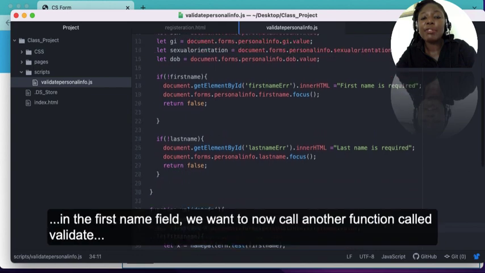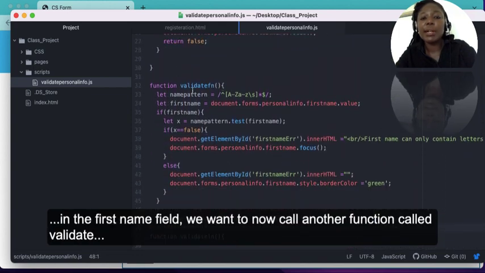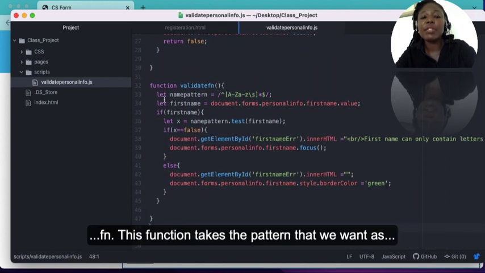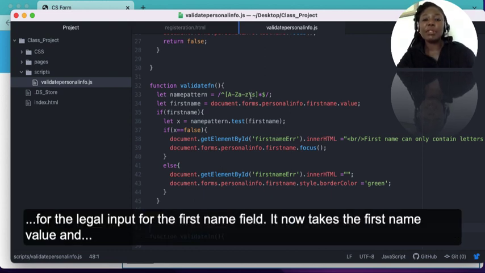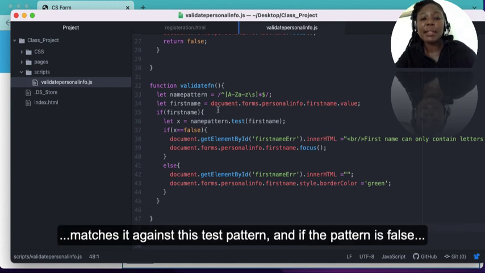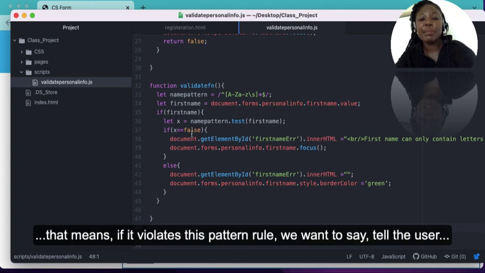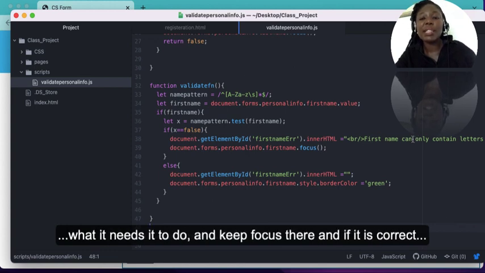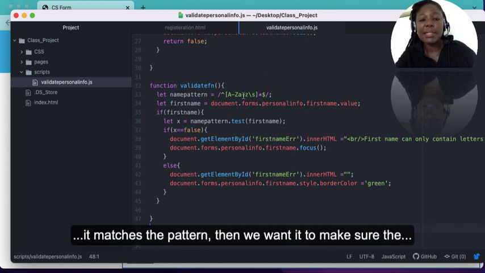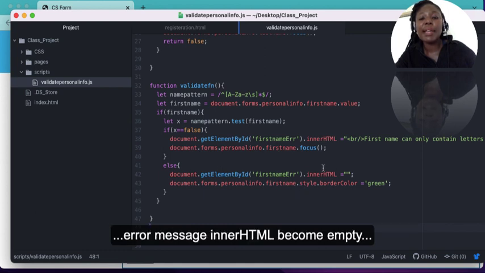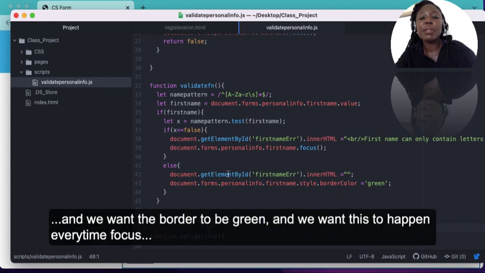When there's a value in the first name field, we now call another function called validate fn. This function takes the pattern we want for the legal input for the first name field. It takes the first name value and matches it against this test pattern. If the pattern is false, meaning it violates the pattern, we want it to tell the user what he needs to do, and maintain focus there. And if it matches the pattern, then we want it to make sure the error message innerHTML becomes empty, and we want the border to be green.